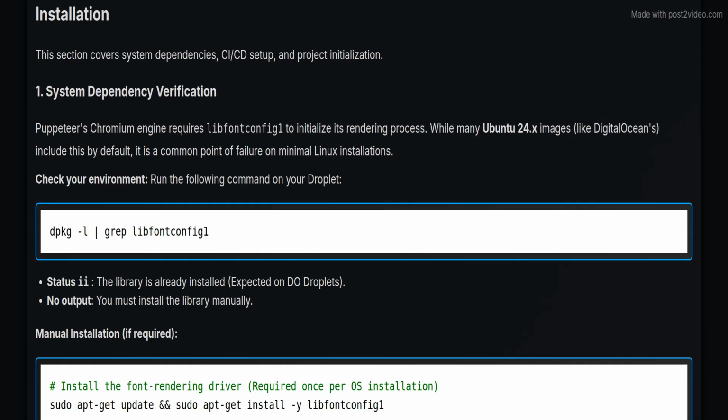The installation section outlines essential system dependencies, CI/CD setup, and initial project startup guidelines, which are critical for ensuring the correct functioning of the project's font rendering processes.